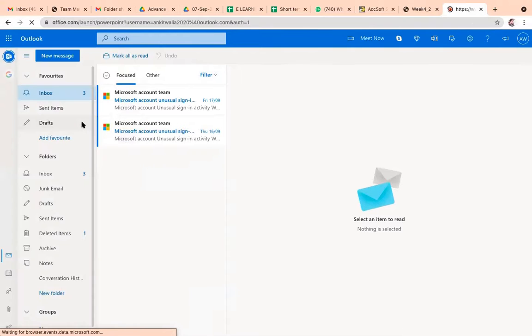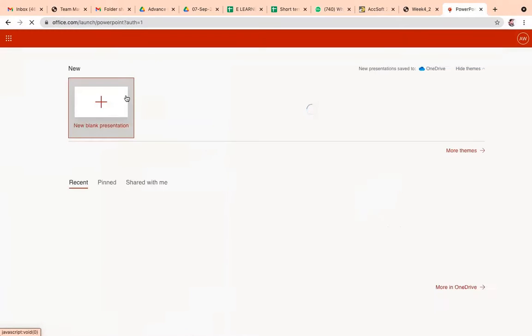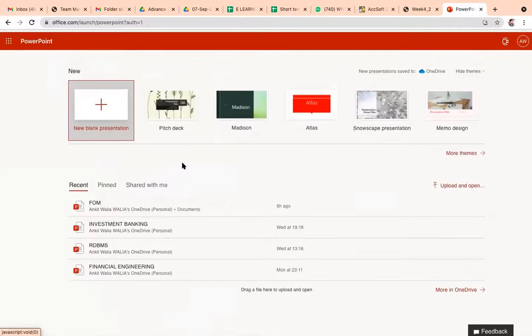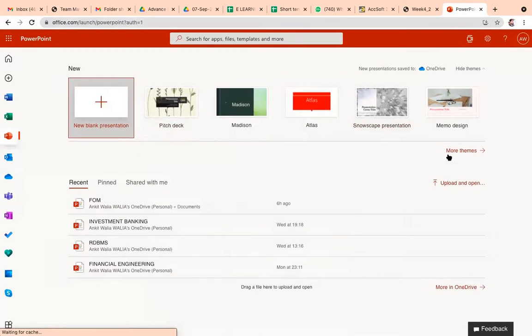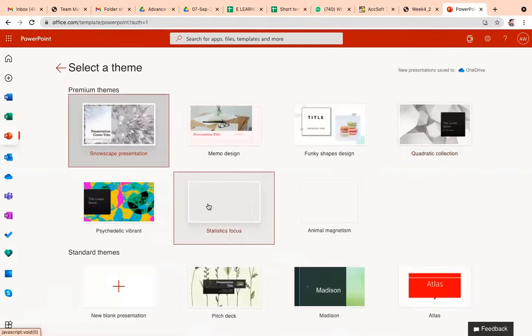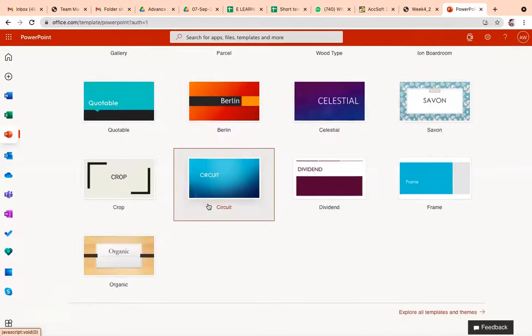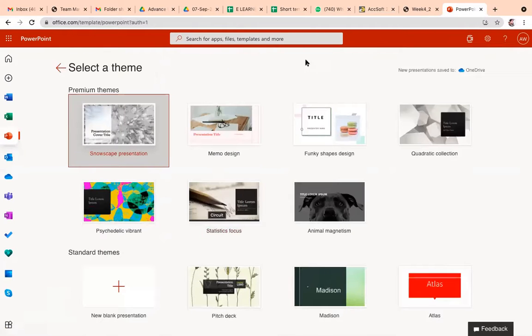You can go to the PowerPoint. If you click on it, you will find a few presentations on it. It depends on your requirements. If you'll go to more themes, the various themes you will find over here. Based on the theme, you can actually go for selection of the theme accordingly.